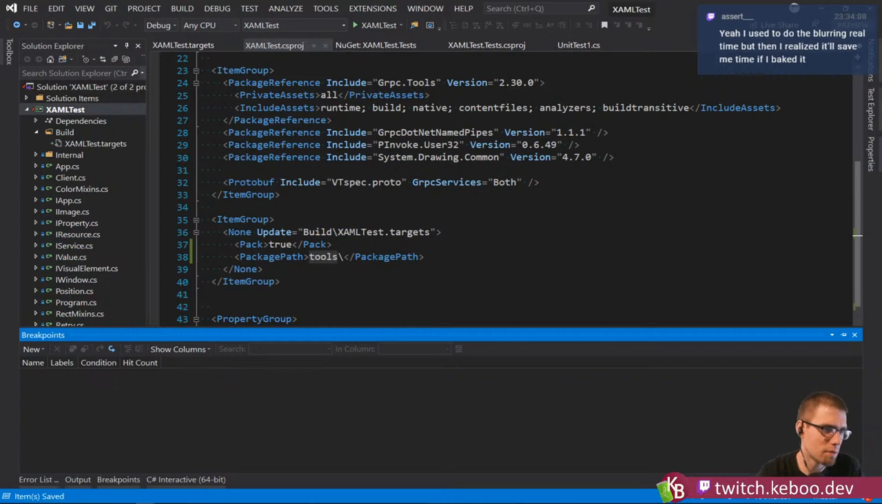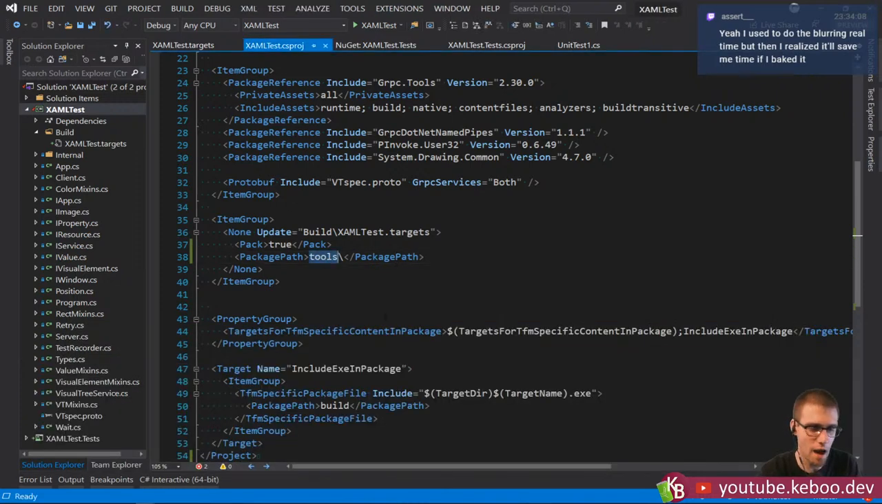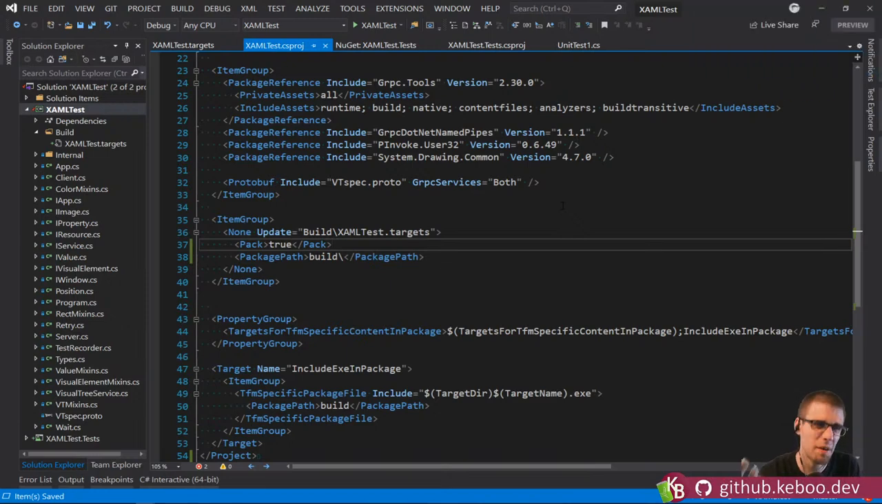Yeah, I used to do the blurring real time, but then I realized it saved me time if I baked it. Like I said, that sort of blur effect is one of the areas of WPF that is not trivial to implement. Specifically when UWP came out for Windows 8 and they added the new material stuff. What did they call it? Acrylic. Where it's not really a blur, but it kind of looks like a blur.